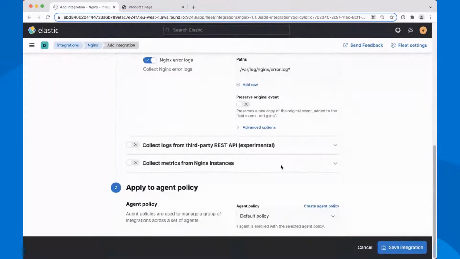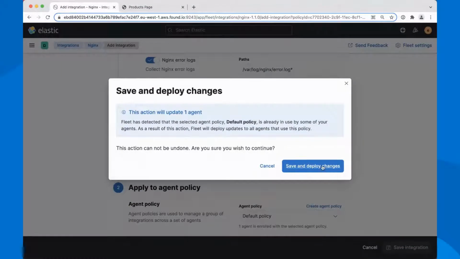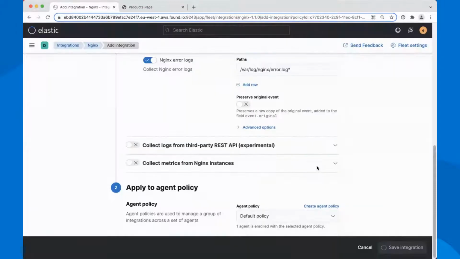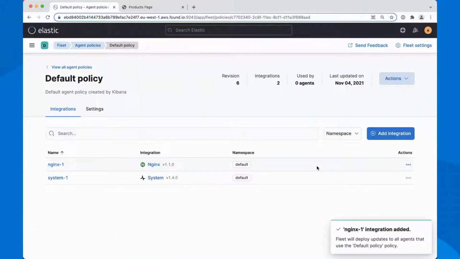And then when you say, oh, this is all I want, and I want to apply this to the default policy, which is the one that is rolled out on that one agent that I'm using here, you can save the integration and you actually deploy the change directly. So I don't need to touch any YAML files. And you see, it will tell you this will roll out to the agent on our instance.